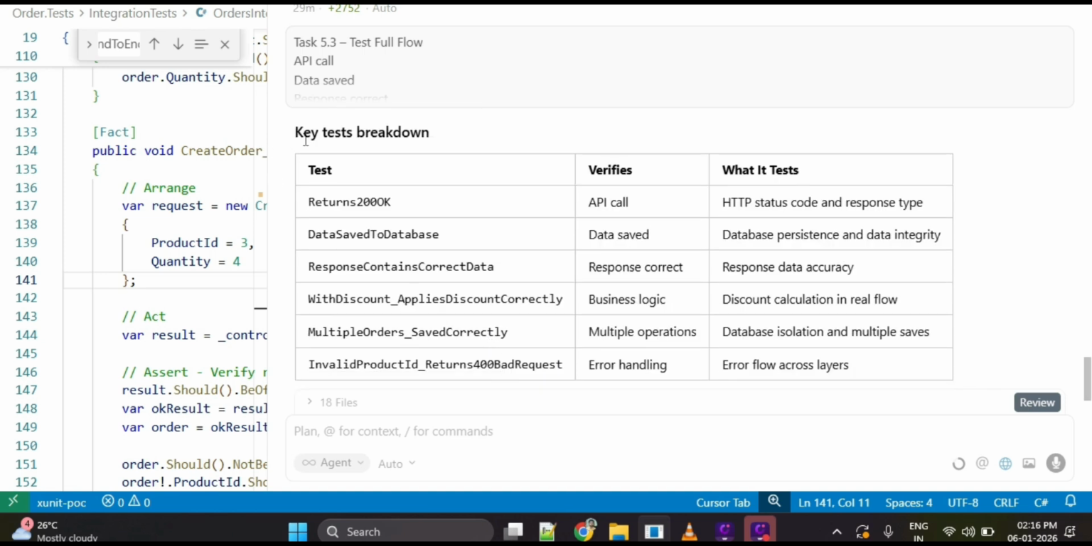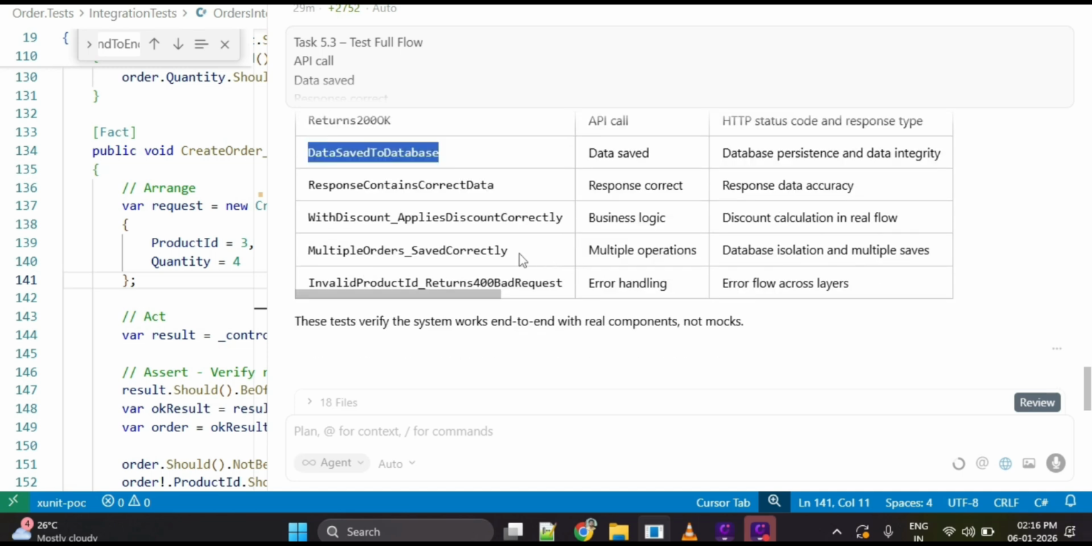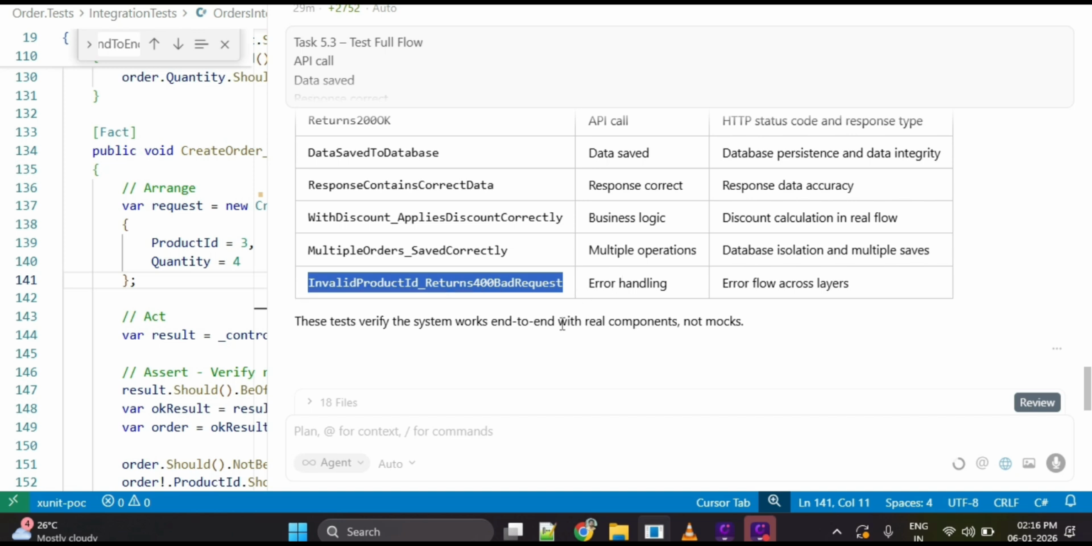This is a small test breakdown. Result 200 OK from the API call tests the HTTP status code and the response type. Data saved, response contains correct data, discount, multiple orders saving into the database, and invalid product ID returns 400. So everything we have tested using this integration test.